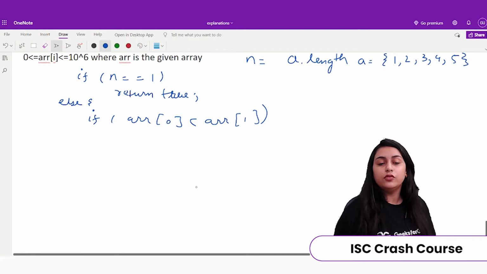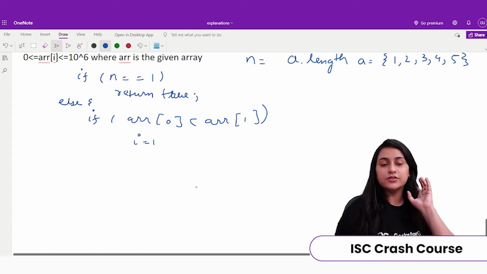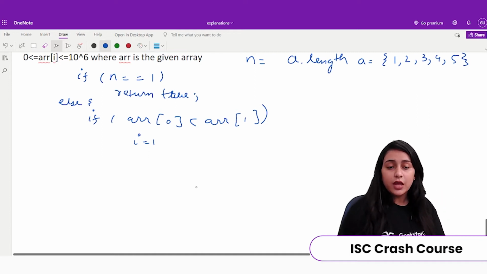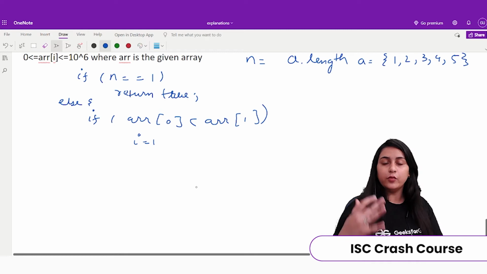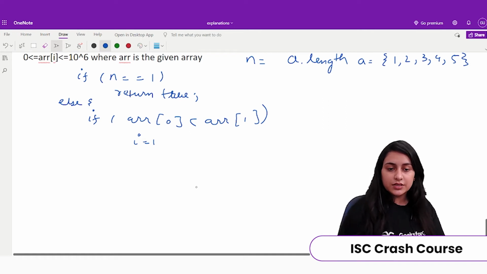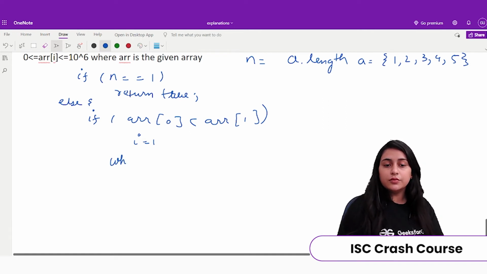So what you have to do over here is create a variable first. Let's create a variable i equal to 1, because I'm going to traverse the array according to that. Now we are going to have a while loop to check the increasing sequence, and the condition inside the while loop will be i should be less than n.